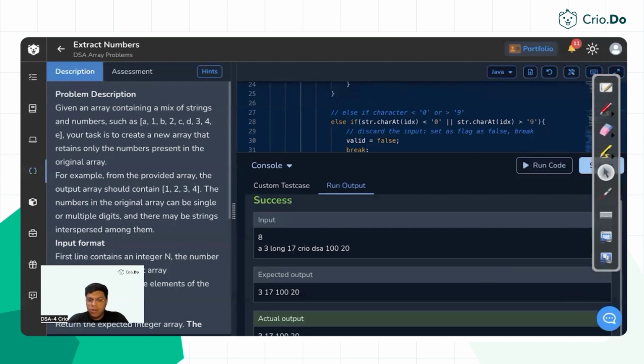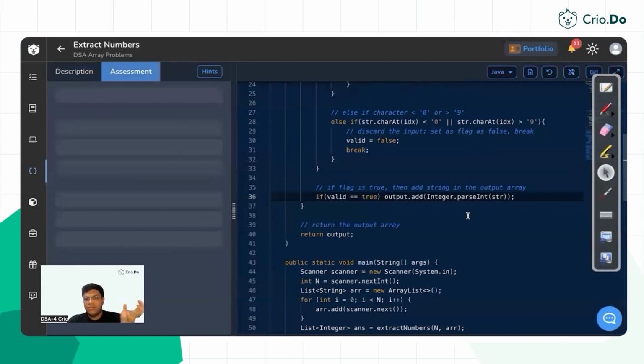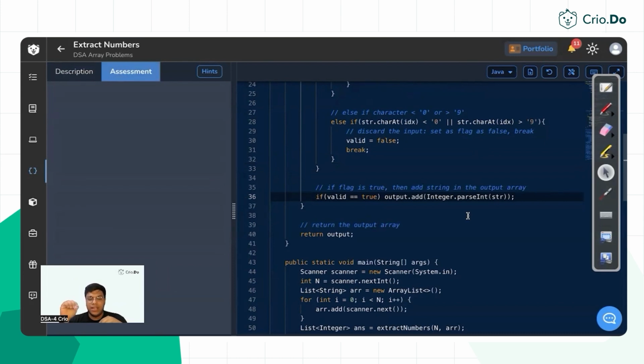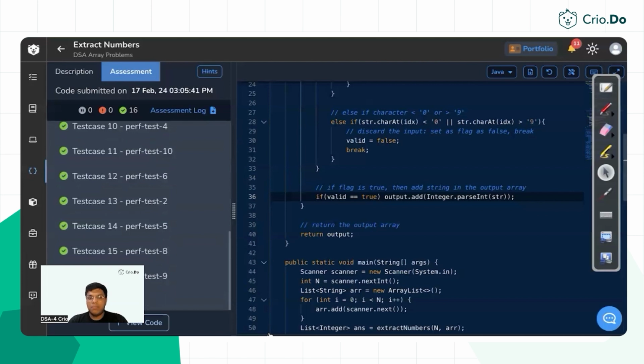So as you can see, output is working. It is giving me the same order as we wanted. And first, let's submit it and see if it is going to work for all the test cases. Then we will also try to see by running it manually on various corner scenarios, which we discussed. So as you can see, all the 16 test cases are passing.